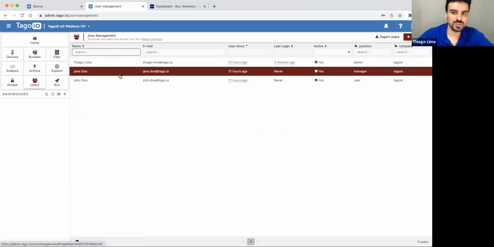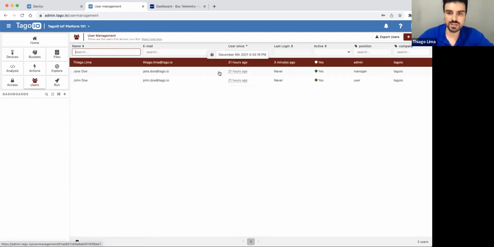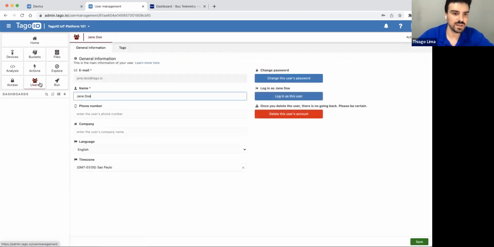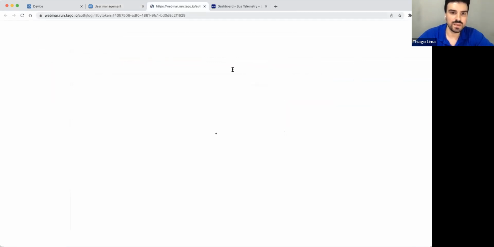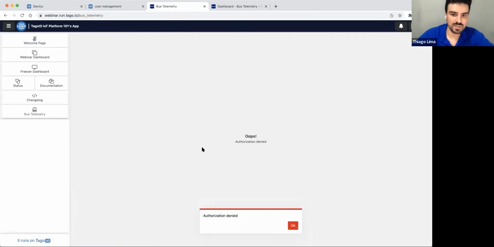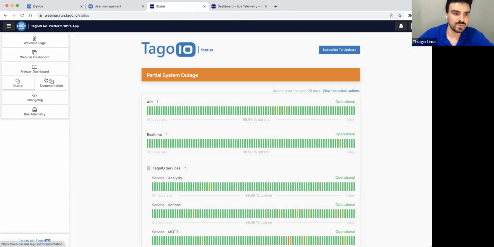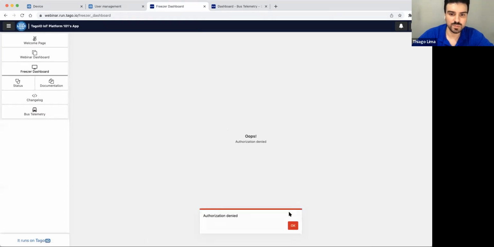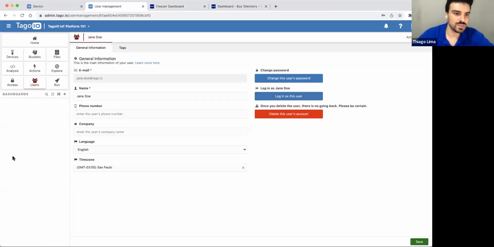So this is my administrator policy. But what about John Doe? He's an end user. What about Jane Doe? She's a manager. What can they see? So if I log in, for example, as Jane Doe, as a manager, it's only going to be showing what she's allowed to see. So I didn't allow her to see, for example, bus telemetry. Oops, authorization denied. This, for example, is the changelog page, so it's an iframe. So it's not a dashboard with separate permissions, but for example, the freezer dashboard here. Oops, authorization denied. So this is how permission works.